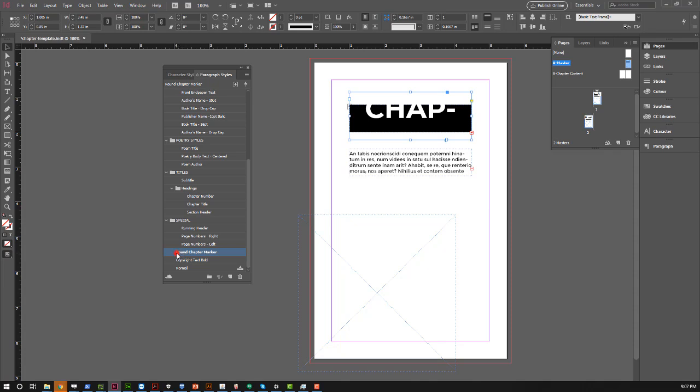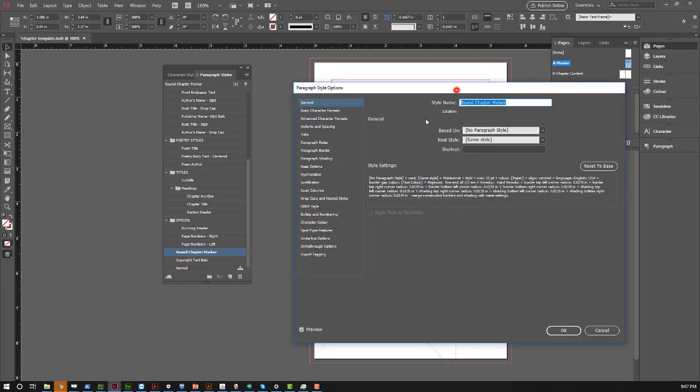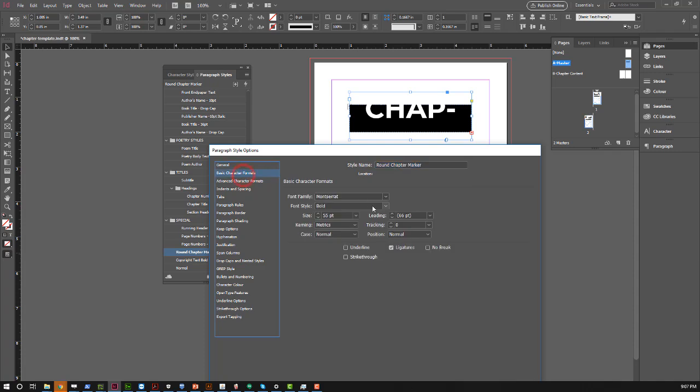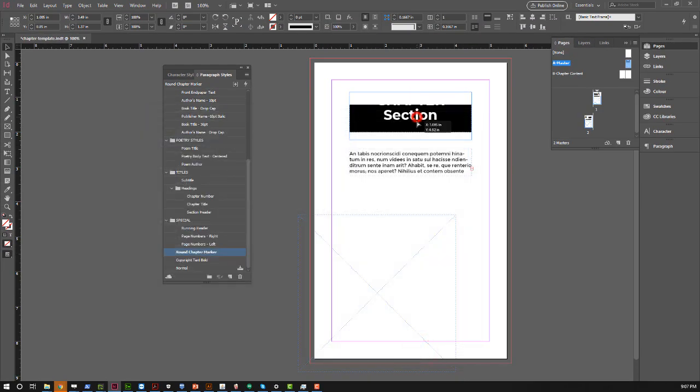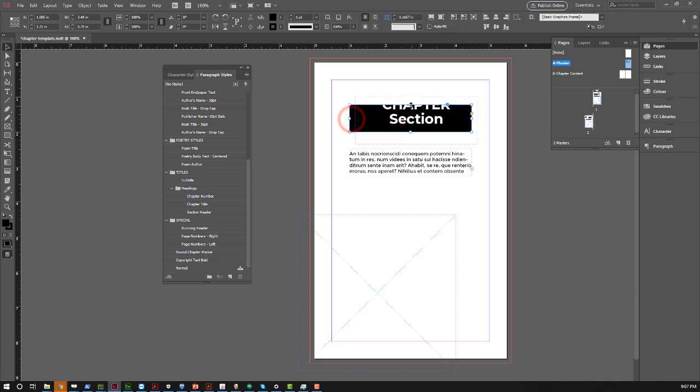But to change that, you could go here and let's bring the size down a bit. Okay, so that's going to be there. We might want to change the leading a bit. Okay. So that might be still a little too narrow for that black box. Let's bump it up a bit.